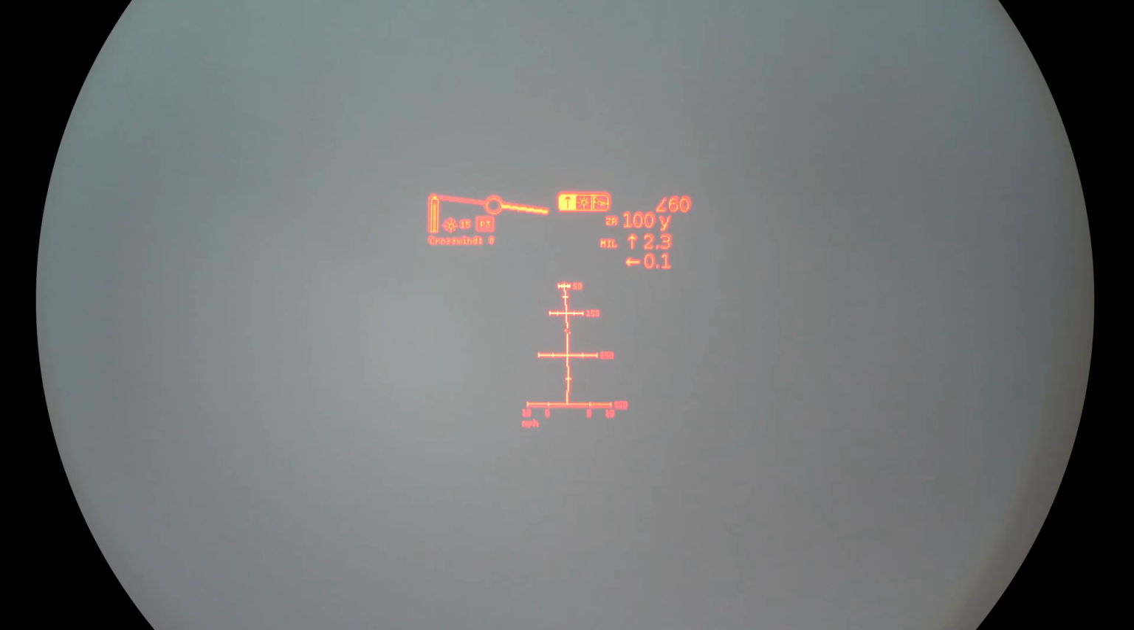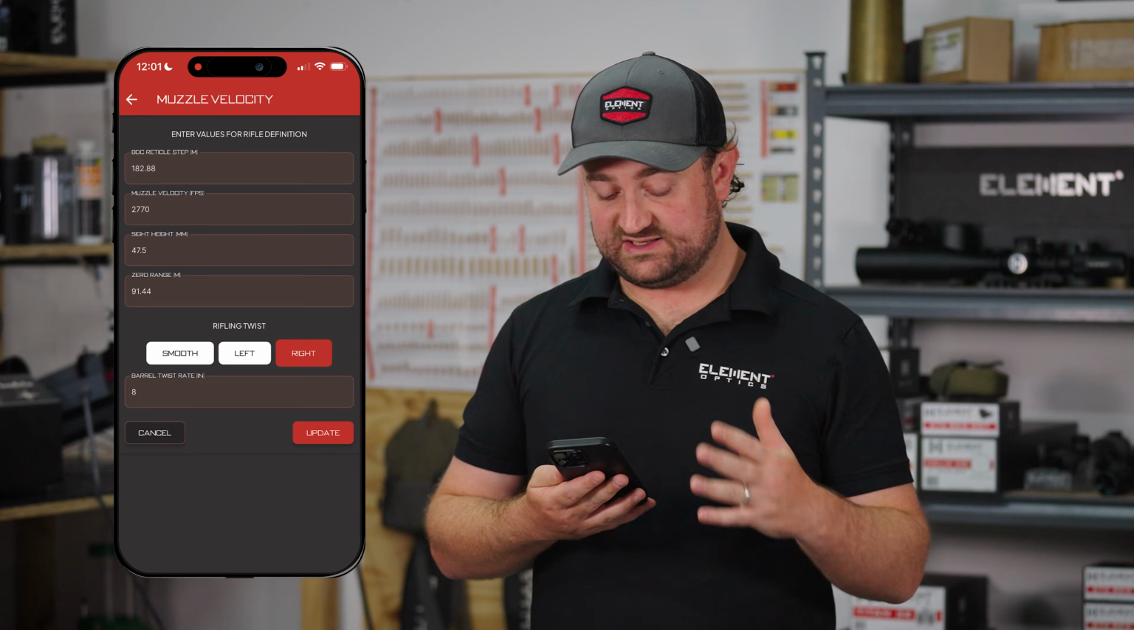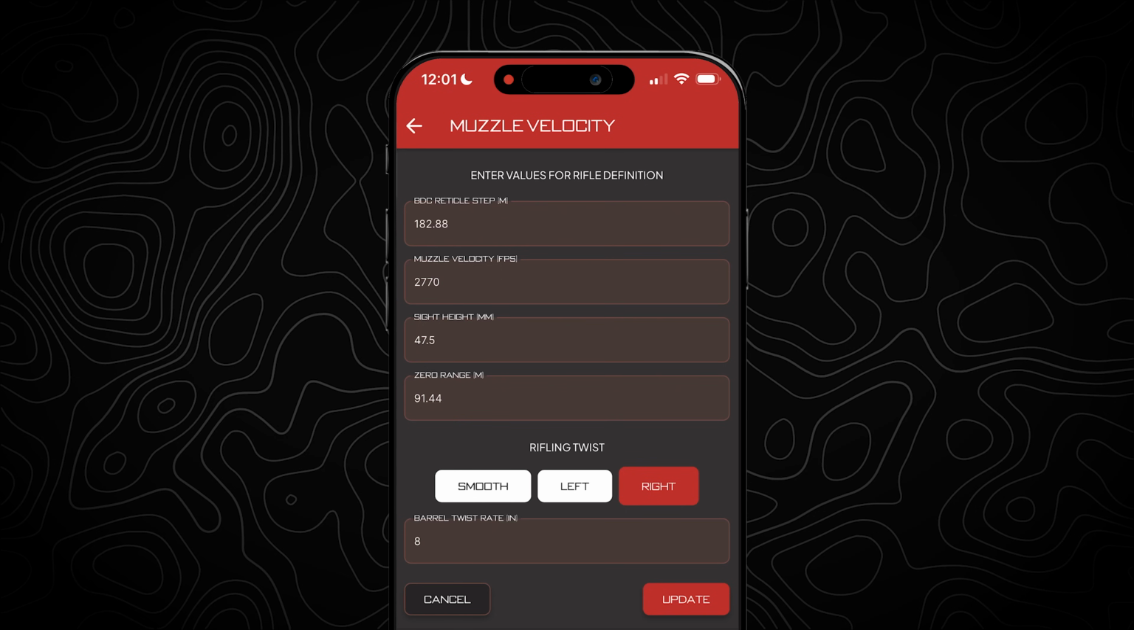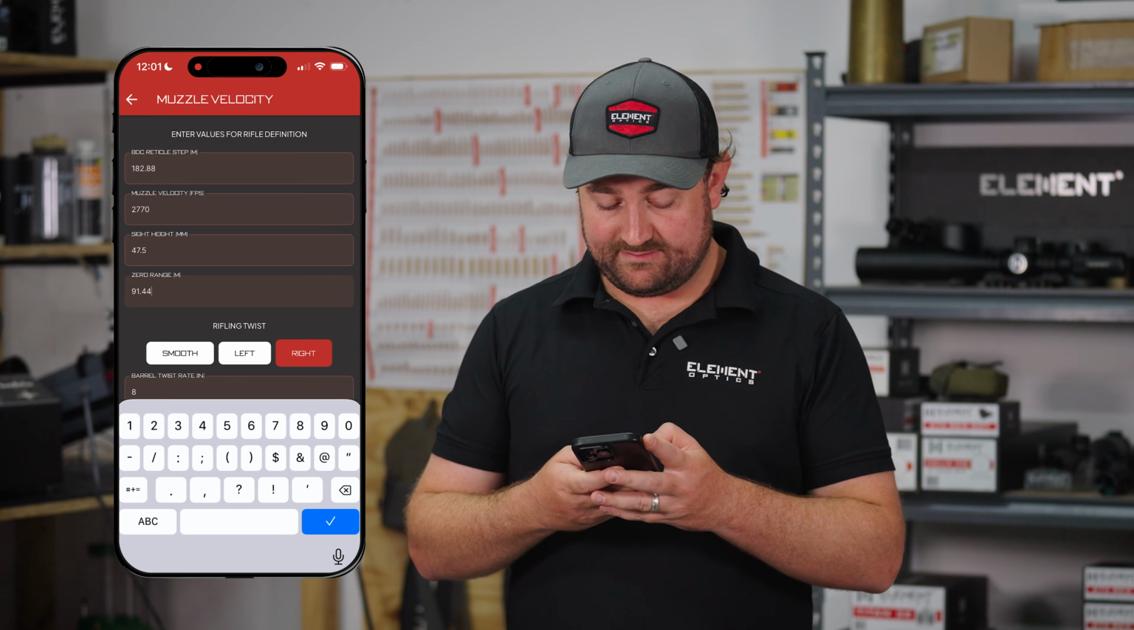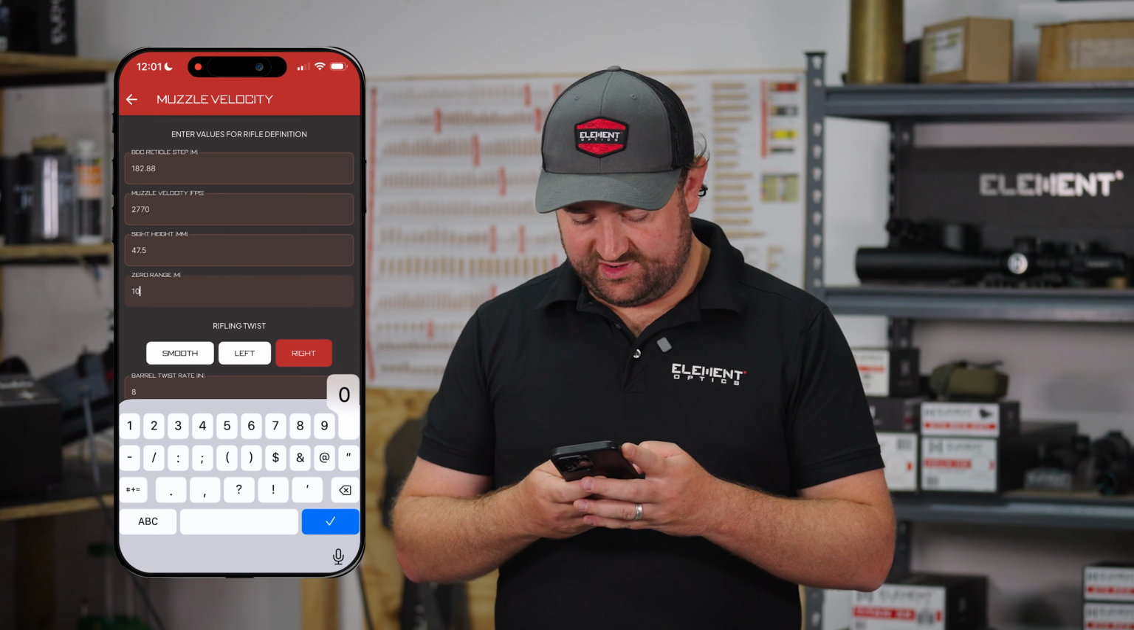Muzzle velocity, the velocity that the bullet leaves the muzzle at, that's pretty straightforward. The sight height, that's the height from the center of your bore to the center of your rifle scope. And then the zero range. What is the distance you're zeroing at? I'm going to change this to 100 meters.